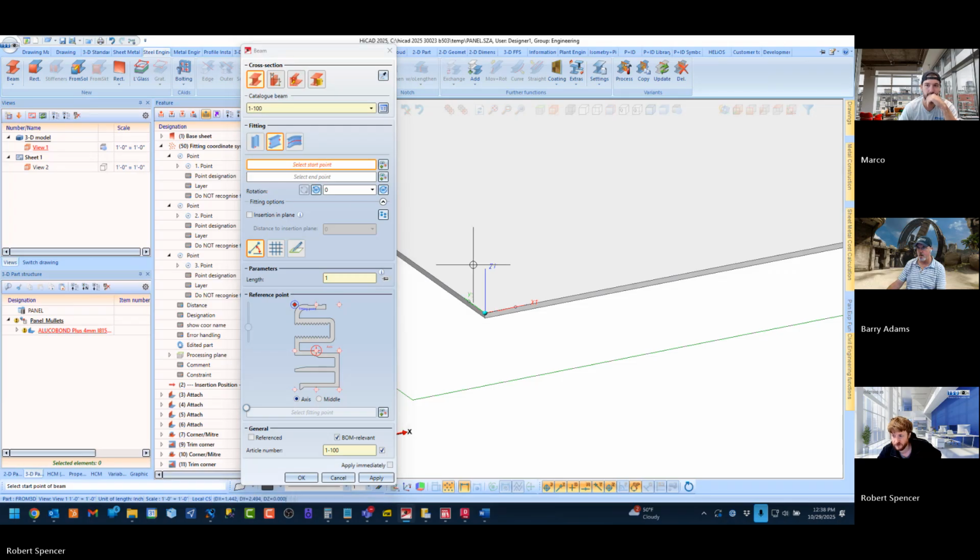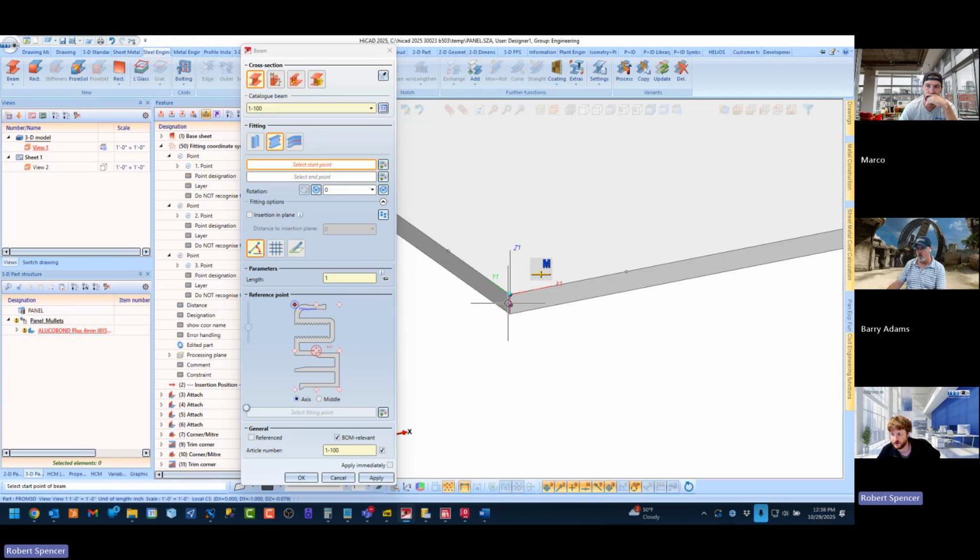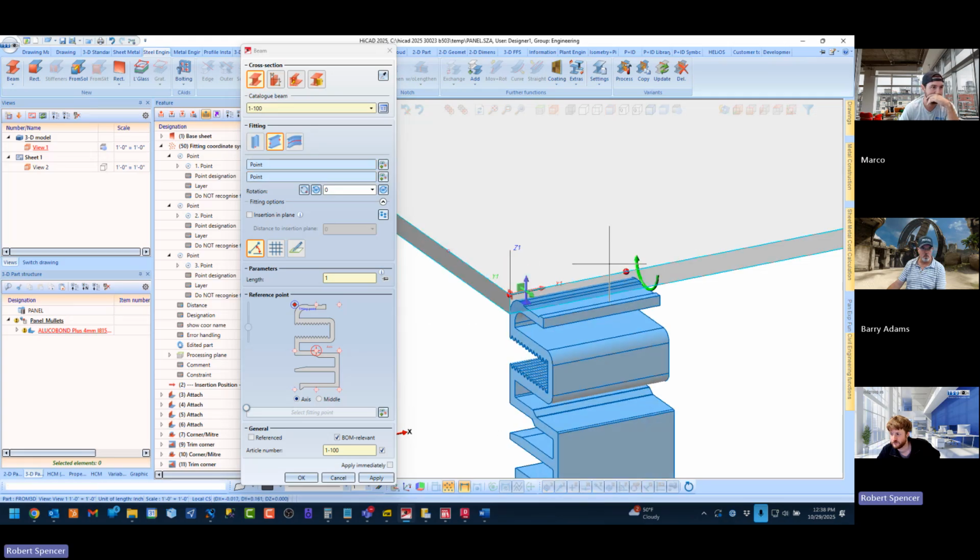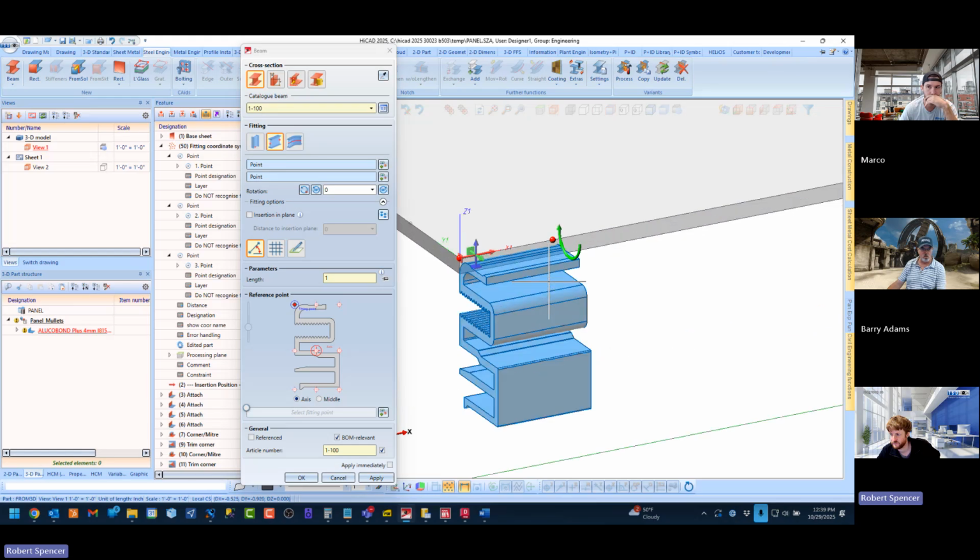So here, remember how to place the profile. I'm going to give it a start point and end point. And here's where I just say origin to X here. You should get a preview.